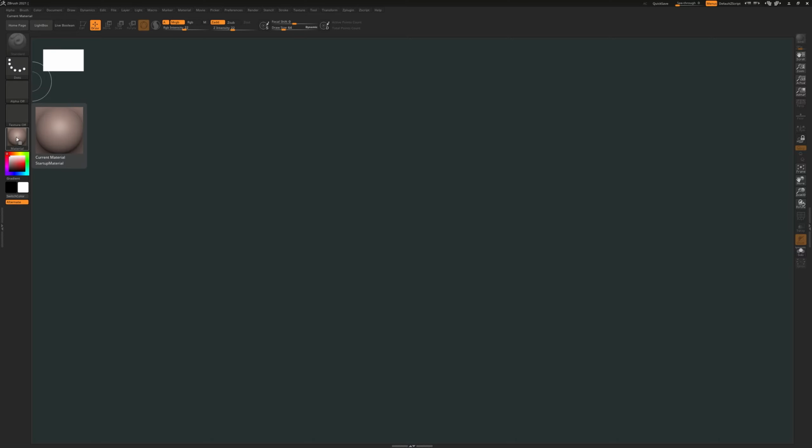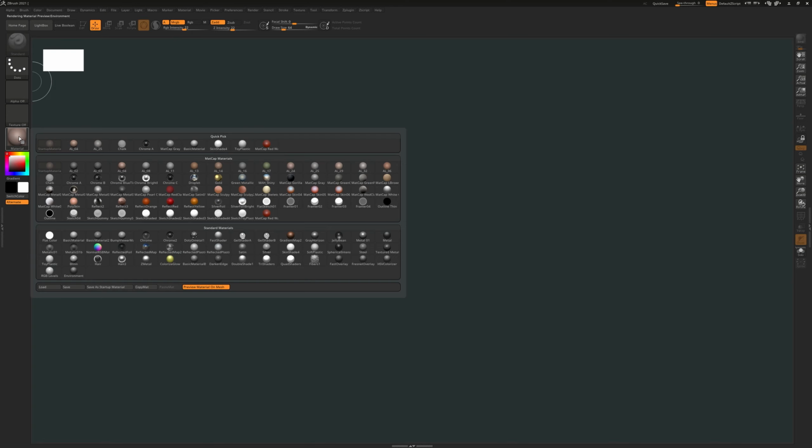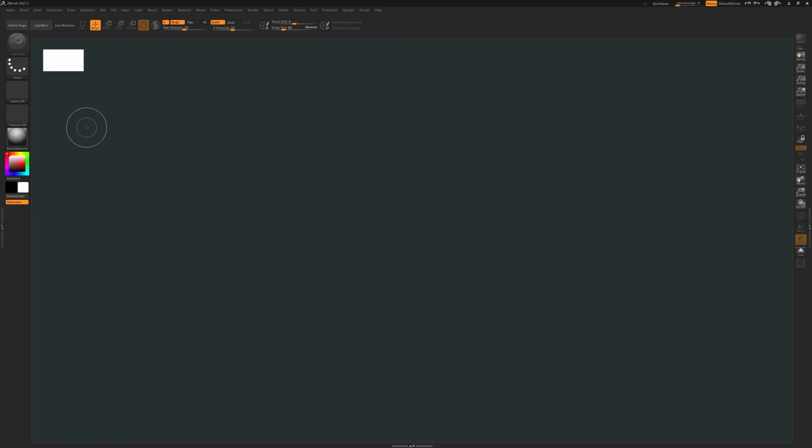Now this is something that you will be using a lot. You can click it and it will open up a whole library of different materials. I honestly prefer to use just the basic material because it's the most unforgiving. Any flaws in your model, you'll be able to see it really easily. That's all you need to know for now.